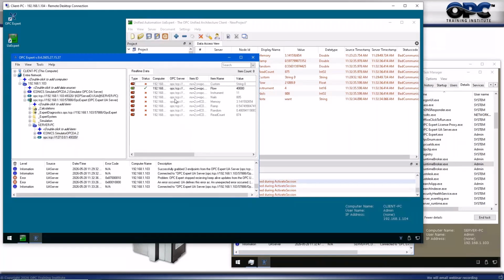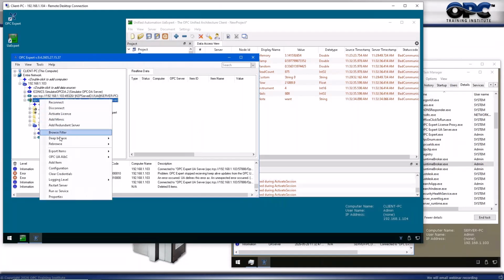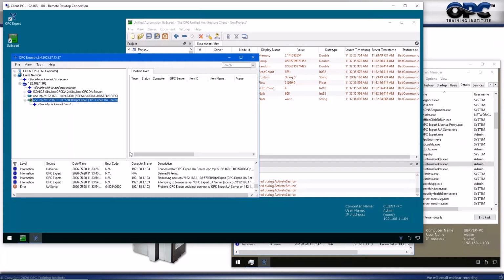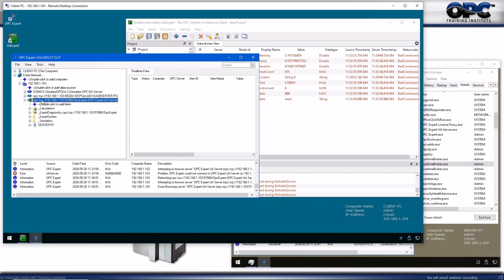Here, you can see I don't have access to everything. So what I will do, in fact, is go here and I'll force it. Not particularly interested in these. So I'll right click and rebrowse. Rebrowse all data and browse again. There we go. And we'll expand server PC.